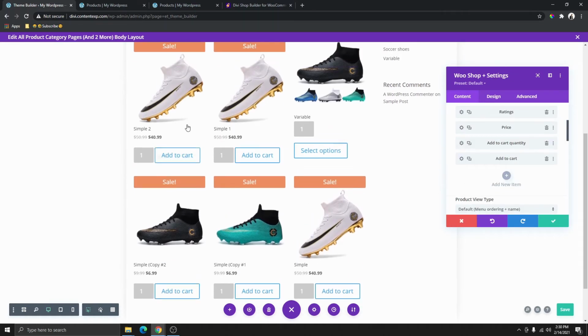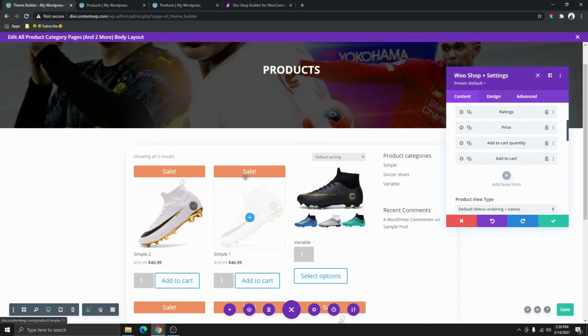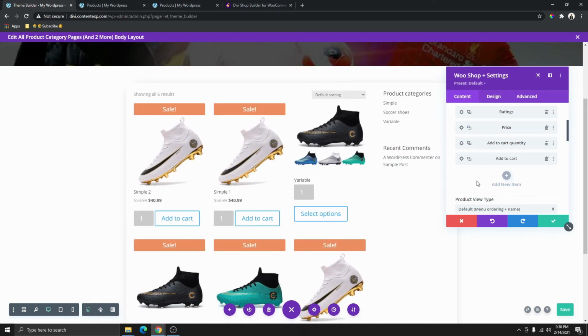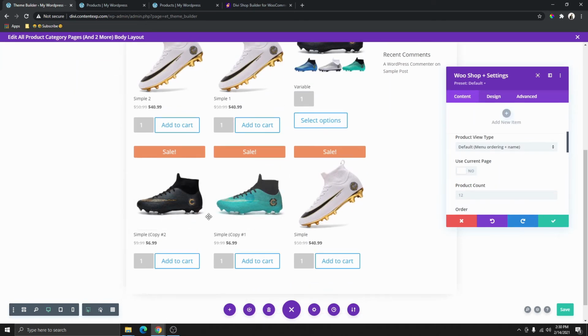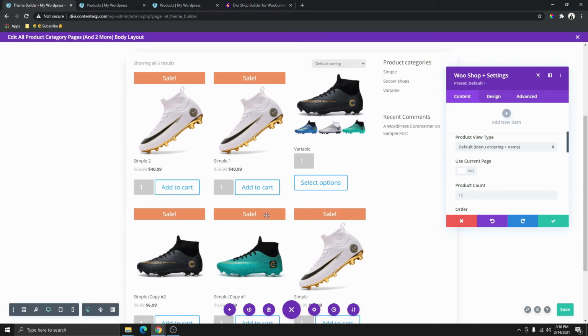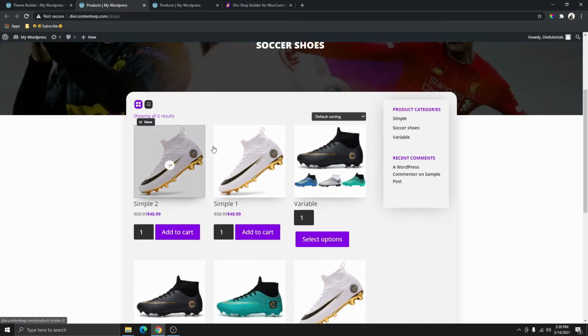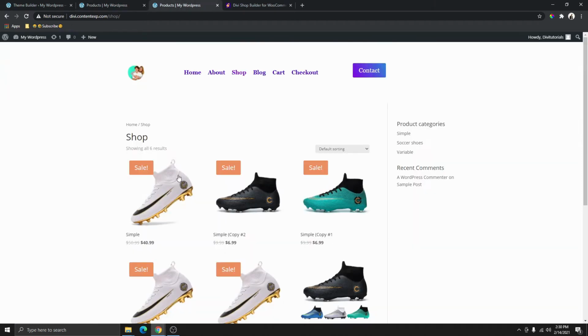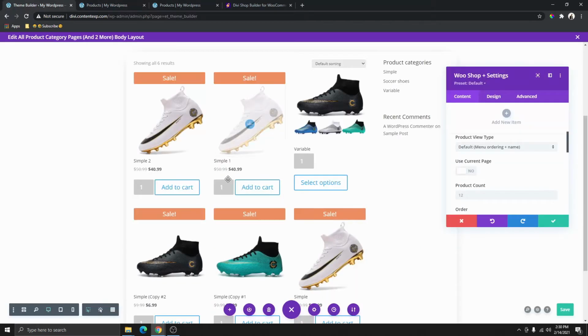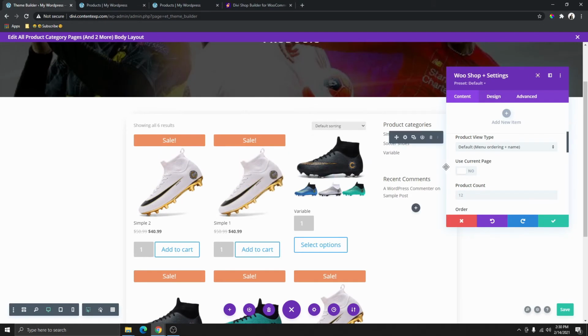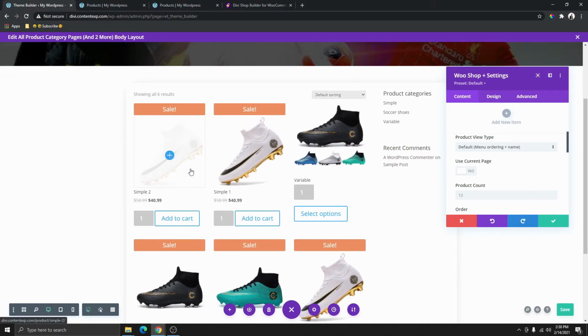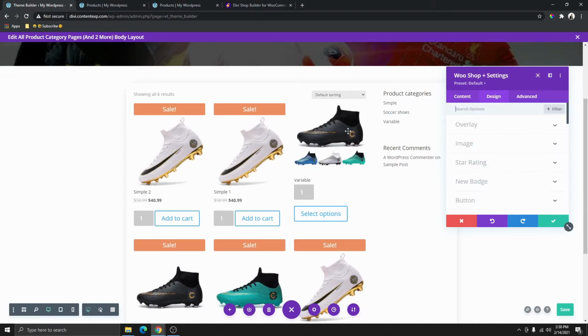So this is what we have so far. I think this is looking good. So what we're going to do now is that we're going to start customizing it. You can see the sale badge right here. I don't have the sale badge over here, right? But if you want to have the sale badge as well, go ahead and leave that here, and then we can customize all of that. So let's get started with customizing this to make it look the way we want it.